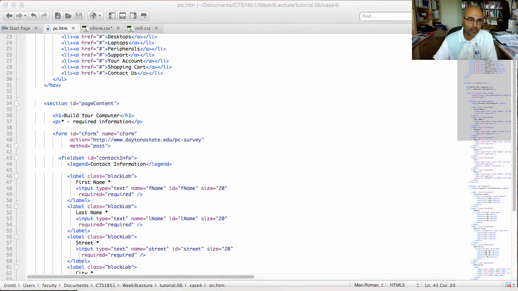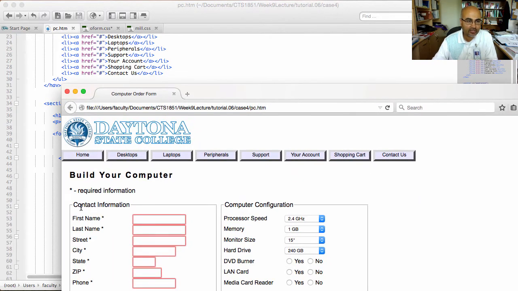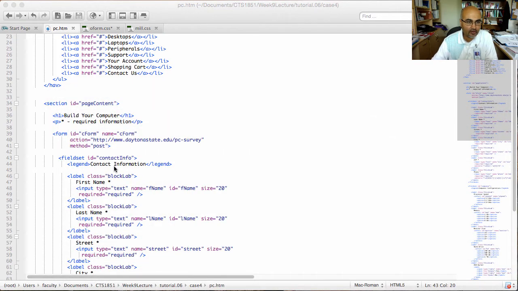So I have a form ID, I have a field set ID, contact info, and then my legend for this is my contact information. So here is that legend that I'm talking about, that is coming from right here. And then you have a label called block lab, first name, and these are some of the form elements.